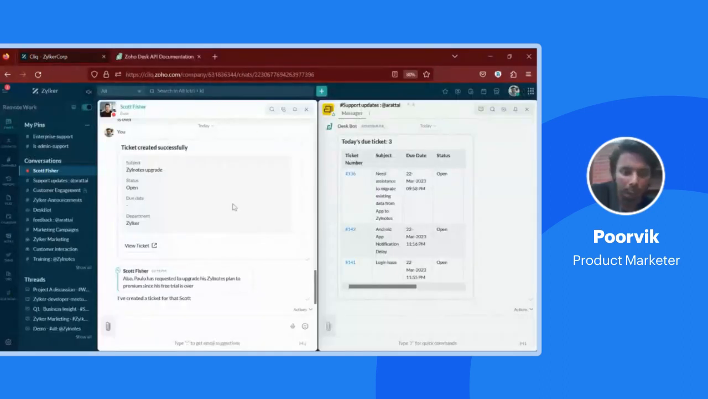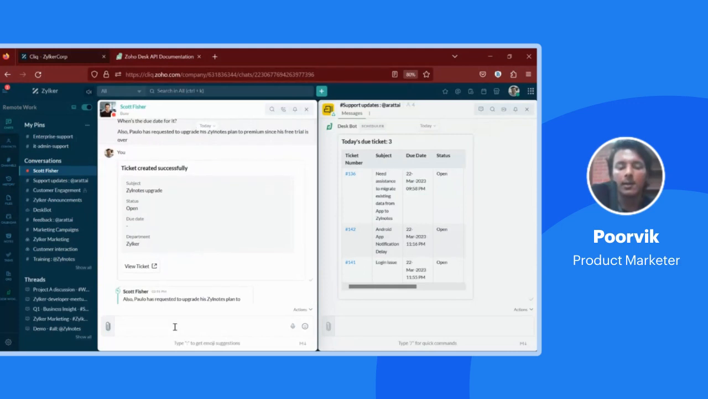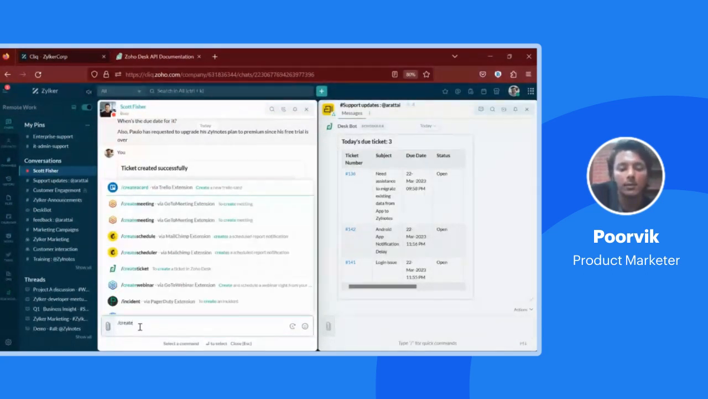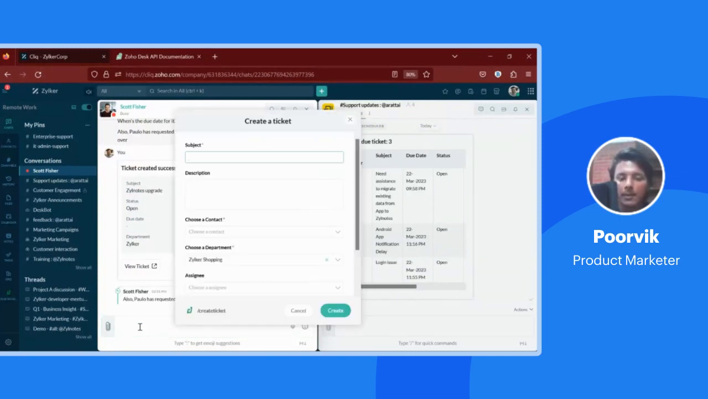So this is the second example. I just created the ticket directly from the chat, instead of having to go back to Desk, create a ticket, and find the contact and the assignee. If you take a look, when I use this slash command, you can see that a form pops up. This isn't a normal message, but a form.